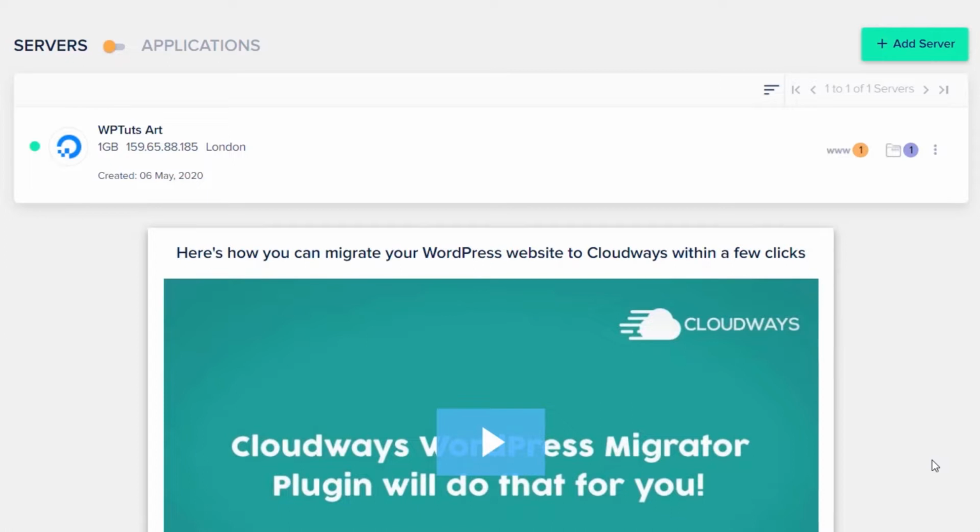So now that everything is completed, let me give you just a very quick run around exactly how to use this. So we've got servers and we've got applications. Servers, because you could have multiple servers set up and associated with your account, are where all of your applications reside. So in other words, a server can have multiple websites associated with it, and websites are basically referred to as applications in CloudWays speak.